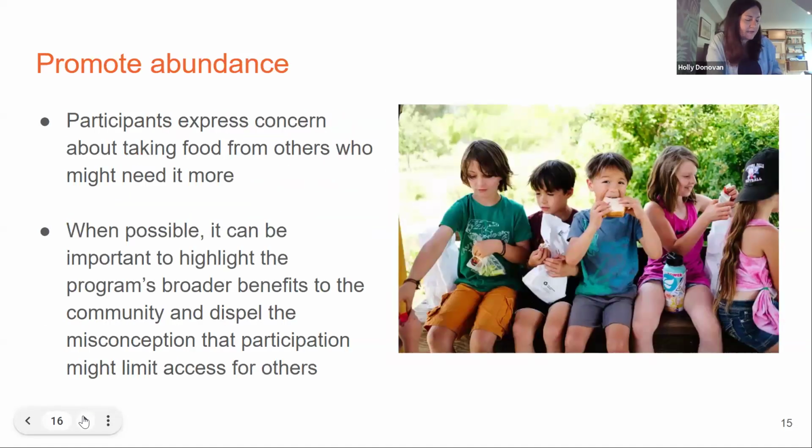And then finally, participants expressed concerns about taking food from others who might need it more. This is a theme that we've heard across programs over the years. I'm sure it's a theme that you all have heard too. While we know that in some cases there are unfortunately limits on the number of families that can be served, in other cases, the more participation, the better it actually is for your program.